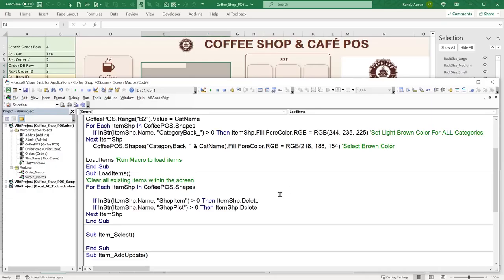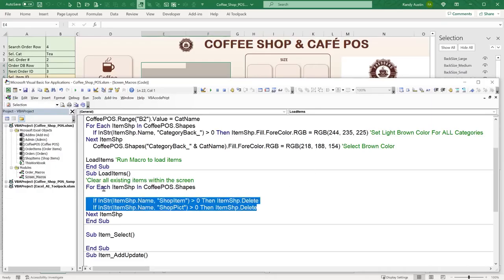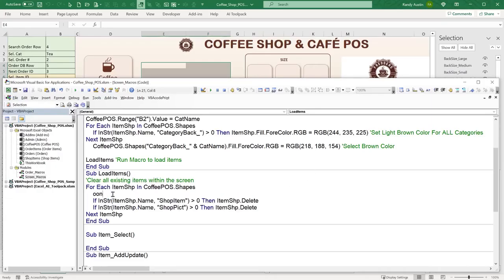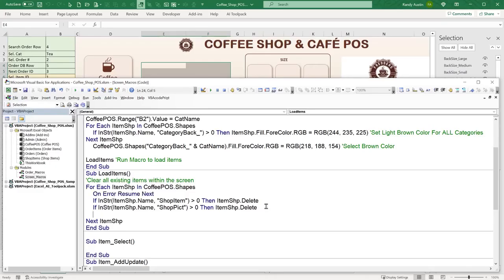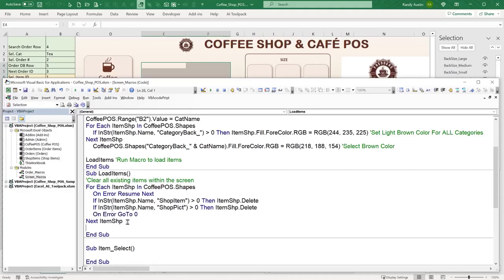Now, when we have two of these in the same loop, we want to make sure to wrap it in On Error Resume Next and On Error GoTo 0, because if it deletes one, it won't find it for the other. So that means if it's deleted here, it's going to show an error right here. So if we do On Error GoTo 0 and On Error Resume Next, that'll cover that. It won't create any issues. Okay, so that's going to remove all the existing shapes on the coffee POS.